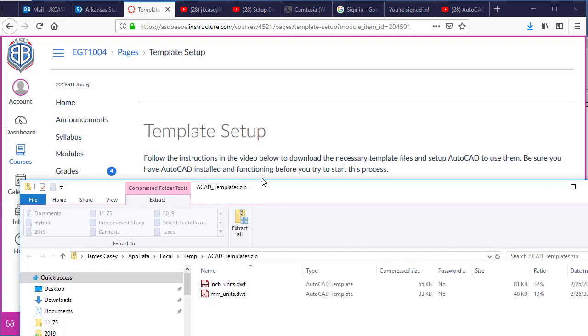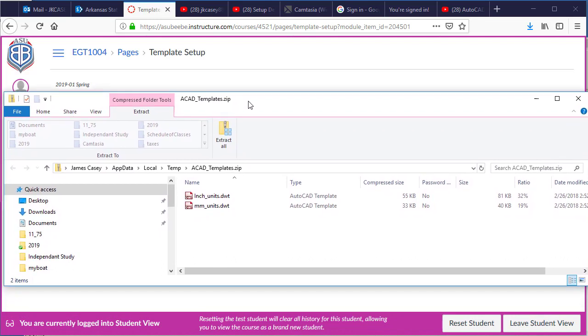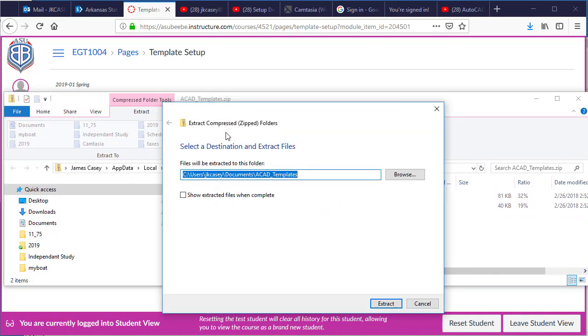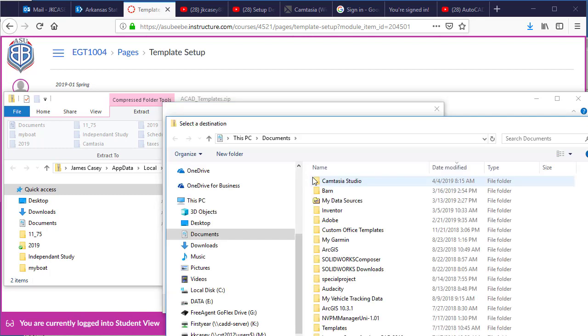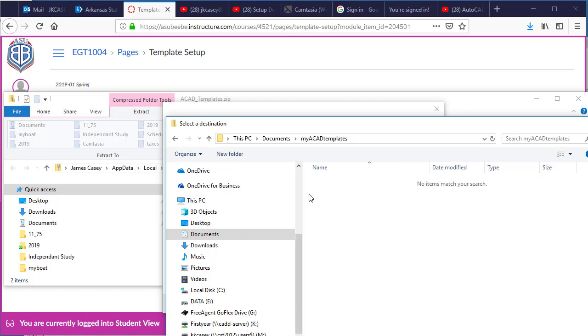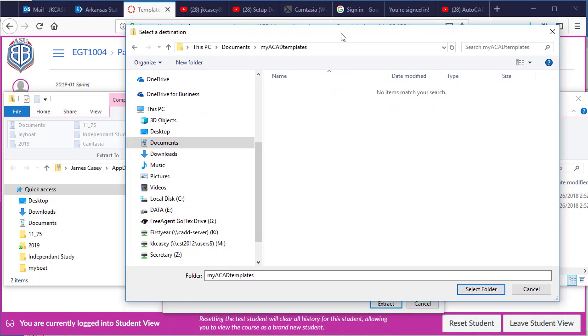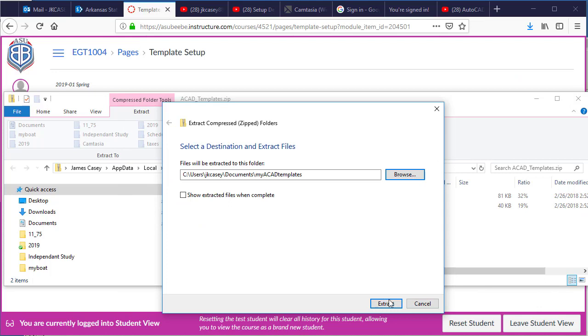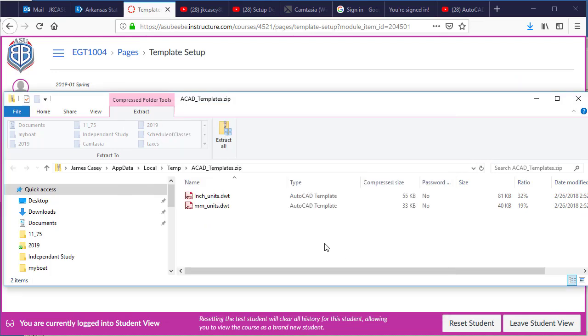Pick the Extract All tool and browse to your Documents folder. Create a new folder. I called mine My AutoCAD Templates. Click into your new folder. Pick the Extract button to finish.